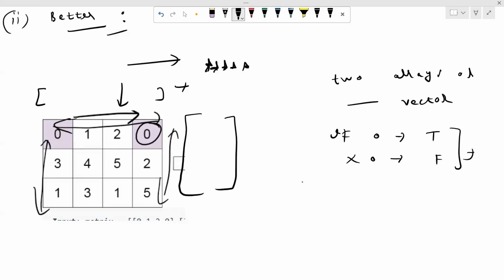Now we'll iterate over the complete matrix. As we can see, this row contains zero, so let's mark this as true. This row doesn't contain any zero, so this will be marked as false. Again, this row doesn't contain any zero, so this will be marked as false. Now we need to check each and every column also, right? This column contains zero, so this will be marked as true. This column doesn't contain any zeros, so this will be marked as false. This column also doesn't contain any zero, so false. This column contains zero, so this will be marked as true, right?